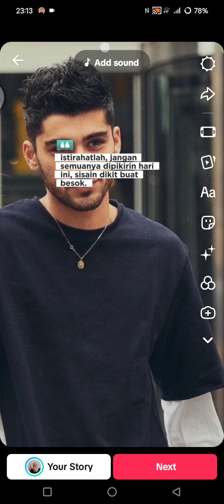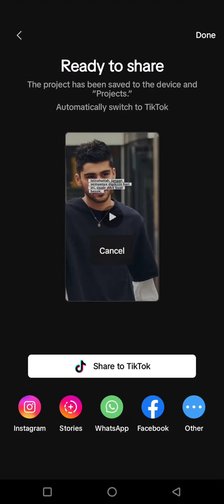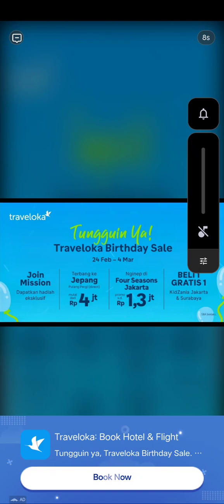So if you don't want to upload the video to TikTok, you can just go back to CapCut again, but still the video is saved in your gallery.